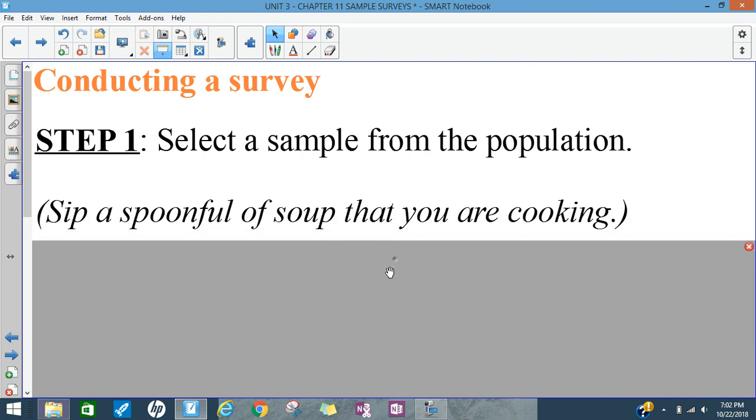And so the book uses a really good analogy of cooking soup. In order to figure out if your soup tastes good, you don't need to eat the whole pot of soup. You could take a spoonful of soup, and you can tell if it tastes good just from that spoonful. That would be like taking a sample, the spoonful of soup from a population, which would be the whole pot of soup.